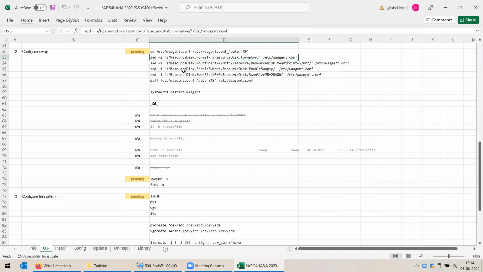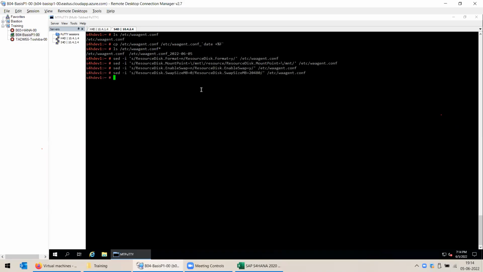So you can see directly, it's very easy for me to just copy and paste. Just copy the steps over here and just paste it. All the changes have been done.